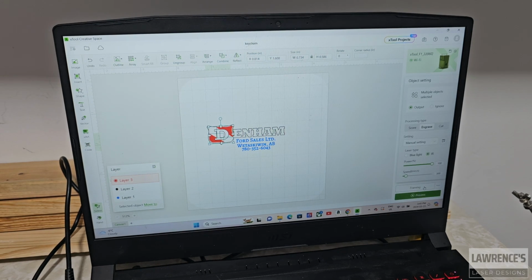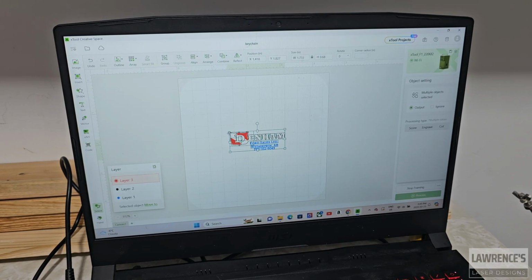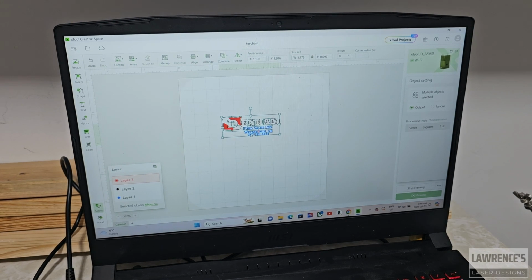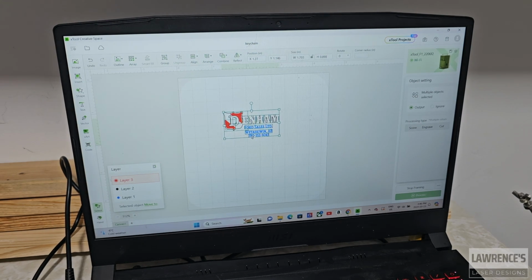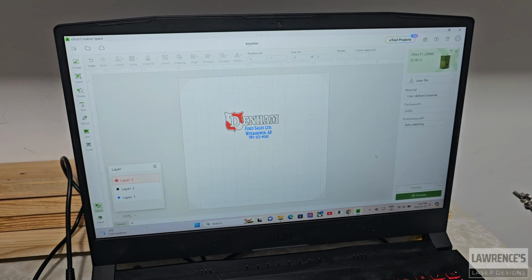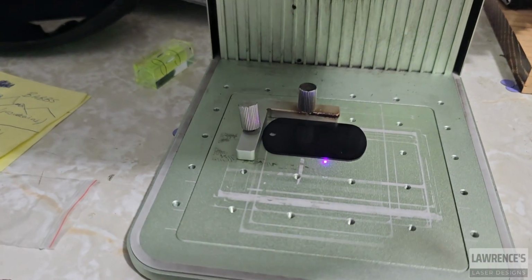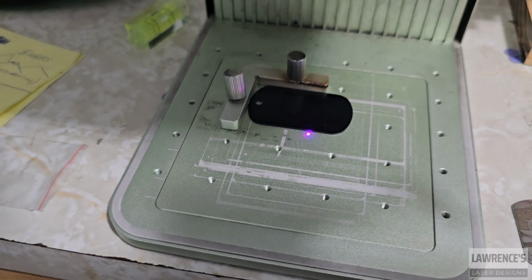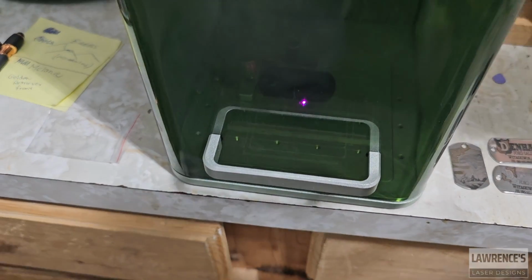And let's frame this up here. So let's highlight all this and we'll frame it up. That'll be really close. So this is the item that we're going to be putting it on. I've already focused it. It's in place. Just going to close the cover and we'll let it run.